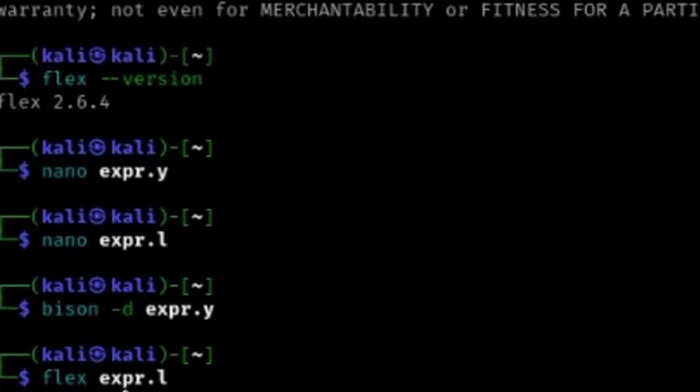To compile the lex file, give flex followed by expr.l. This command runs Flex, the lexical analyzer generator, on the file expr.l. Your lex source file contains patterns and actions to match tokens. This line generates lex.yy.c, the C source file with the generated lexical analyzer, that is the scanner. It uses the expr.tab.h file from Bison to match token names consistently.